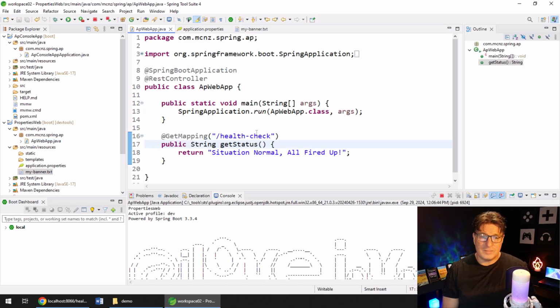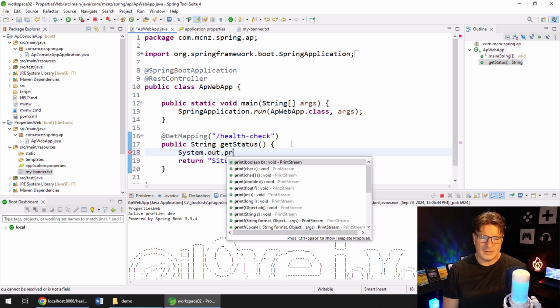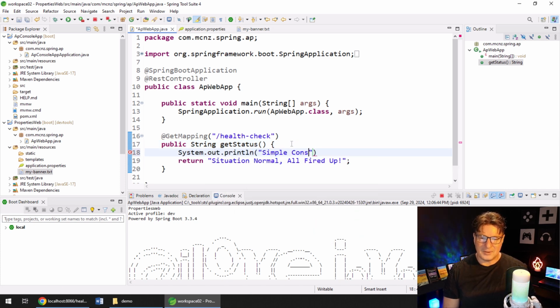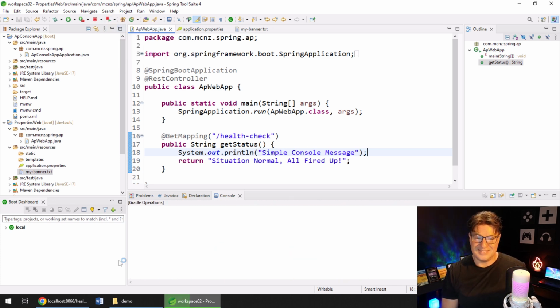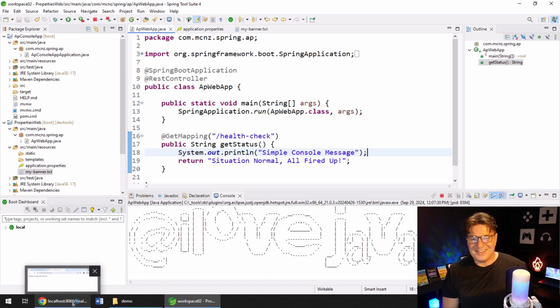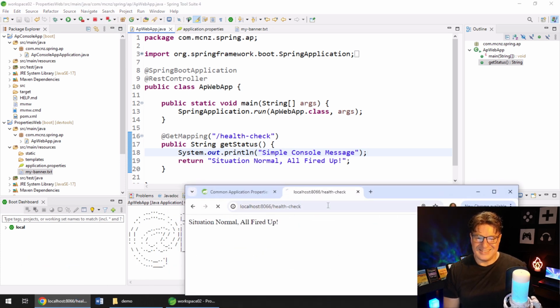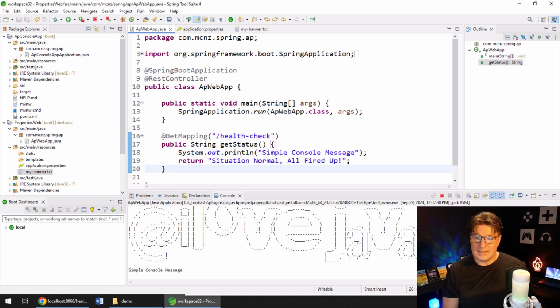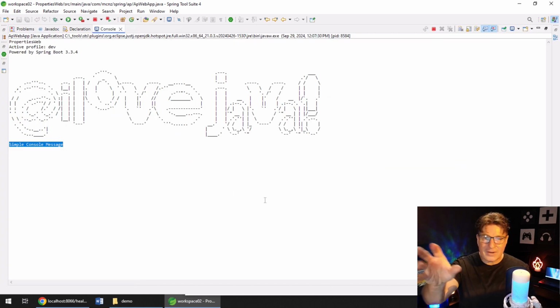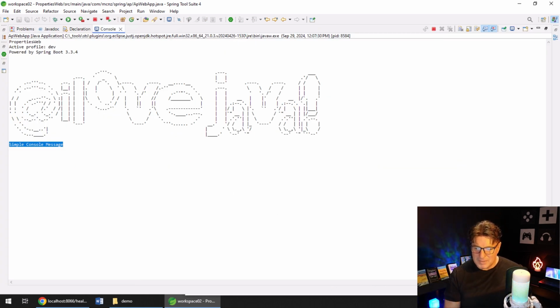And so if I was actually to come over to my web app, and let's just do a System.out.println, a simple console message. Okay, so we do a little simple console message right there. And now I'm going to restart my app because I turned auto restart off. If I come over to my application now and do the health check, you can see that the simple console message comes up there, and it's not buried in all of this other content. And to me, I think that makes everything look a whole lot better.